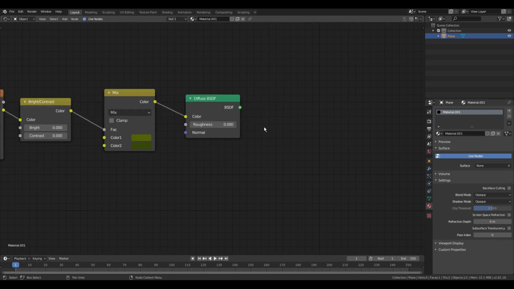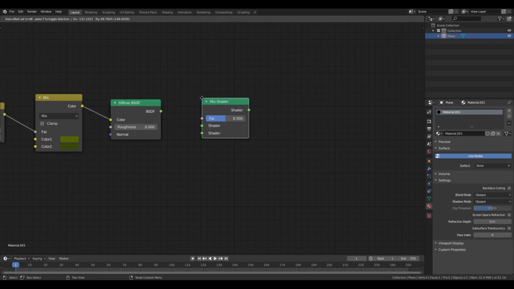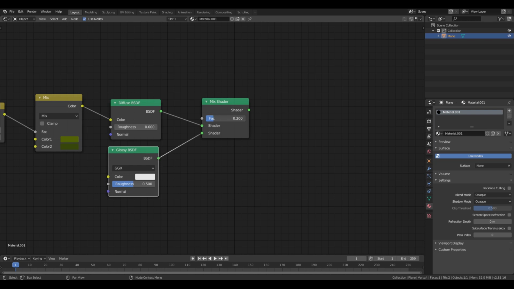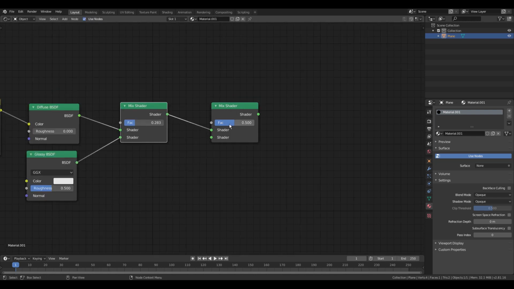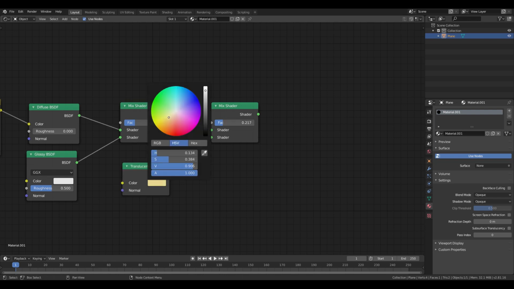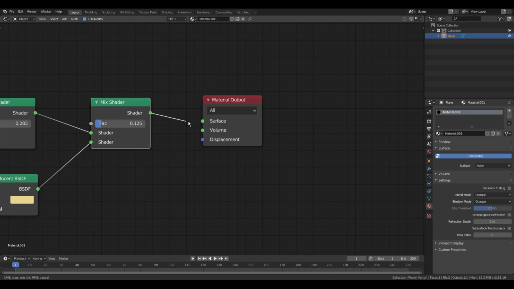This node will be connected to a diffuse shader. Now plug this node into a mix shader node. The second port of this node will be fed by a glossy shader. The first mix shader node will be plugged into a second mix shader node. A translucent shader will feed the other shader input. In the end, plug the mix shader node into the material output.